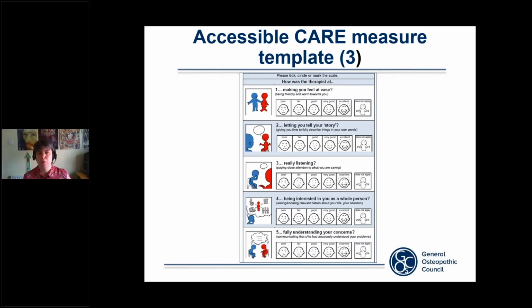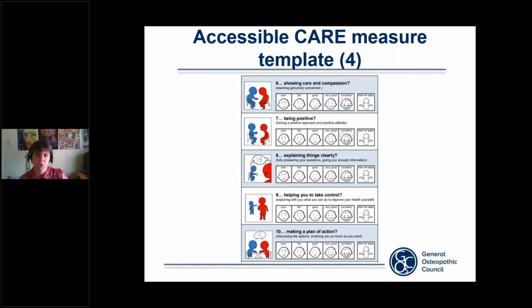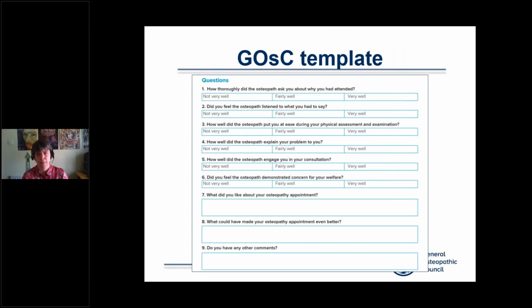So if you think it would be more appropriate for your client base to have more graphic images that they just circle, for example, you might think that the accessible CARE measure template might be more suitable. So just to give you an idea of what that looks like, you've got a picture on the screen, much more visual, more graphics to it. The statements are exactly the same as the one that I just showed you, but it's just got more images on it. So that might be an option.